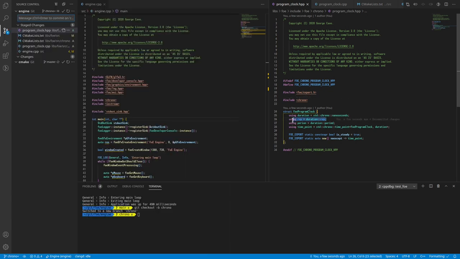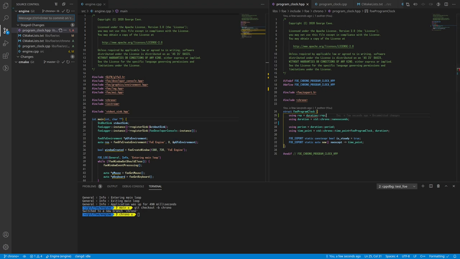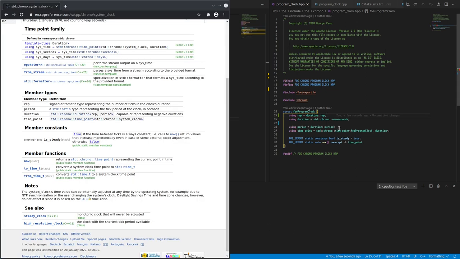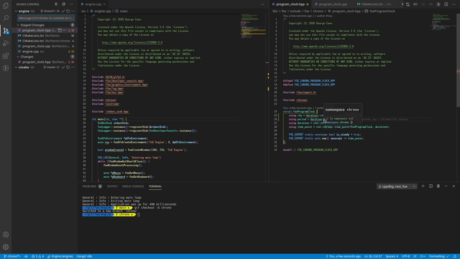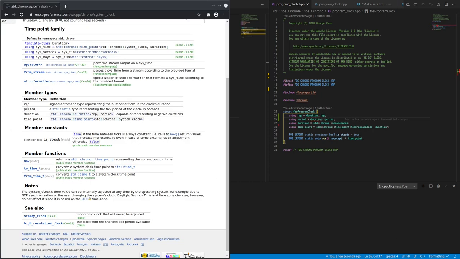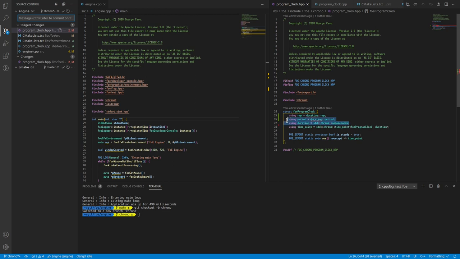Rep period duration. Period. Oh, perhaps if I did that, there we go. Spelling it correctly helps. Wait, hold on. In the documentation, it's definitely in this order. But I need duration to be first. Sure. Whatever. I'll do that instead. It's a struct. It's all public.